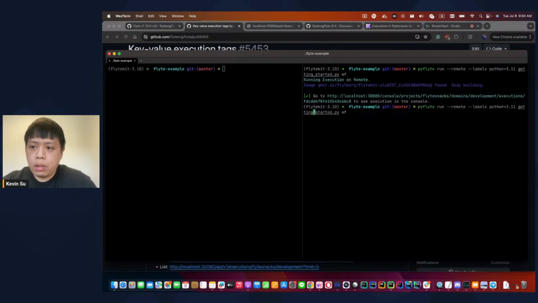So you can also add multiple tags. Let's say this workflow is using Spark, I can say Spark equal to 3.5.0. Beside the key-value pair as tags, you can also specify a key-only tag. So if I give it another tag, like I run this workflow, I add my name to this tag, and then run it.